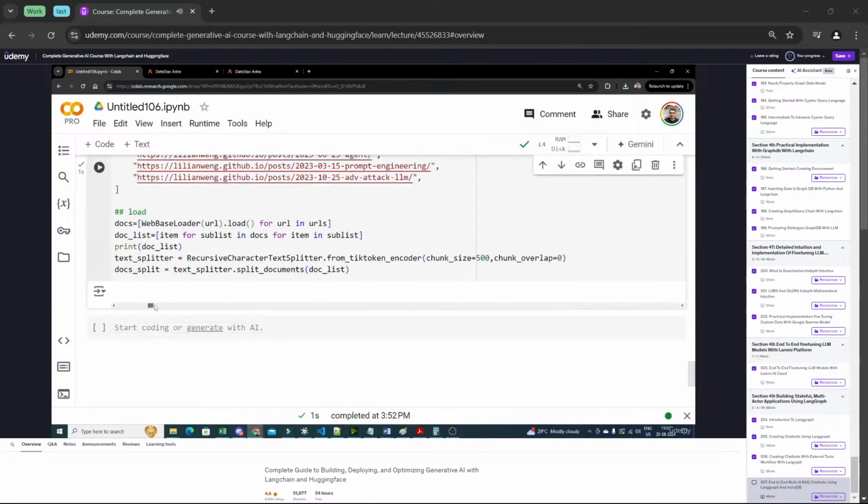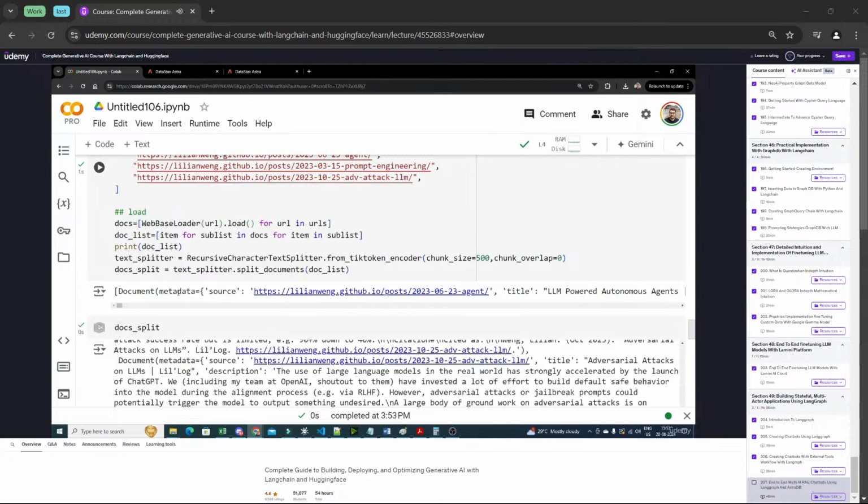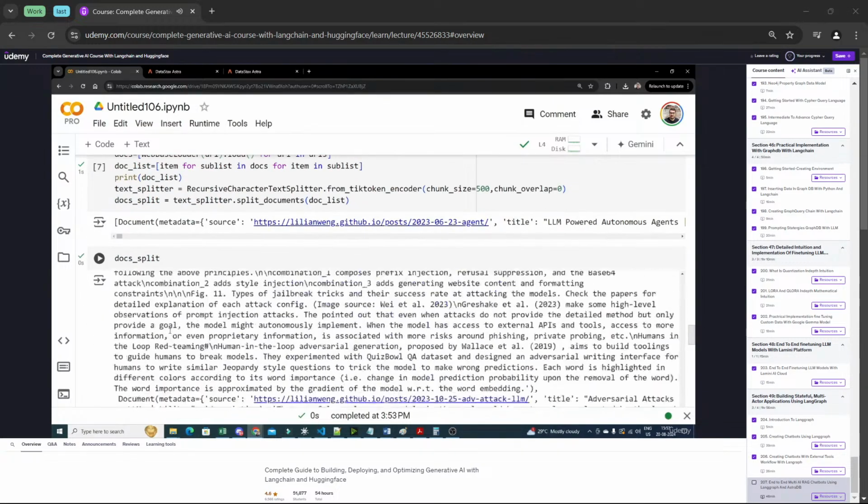So here is all my information with respect to this. Then I'm taking this entire information and splitting it. This is my entire metadata that I have. Then we do the text splitter with respect to chunk size, and finally we do the split with the help of text underscore splitter. Now, once I have this doc underscore split, if you go ahead and display this, this is my entire splits that you'll be able to see. Perfect.